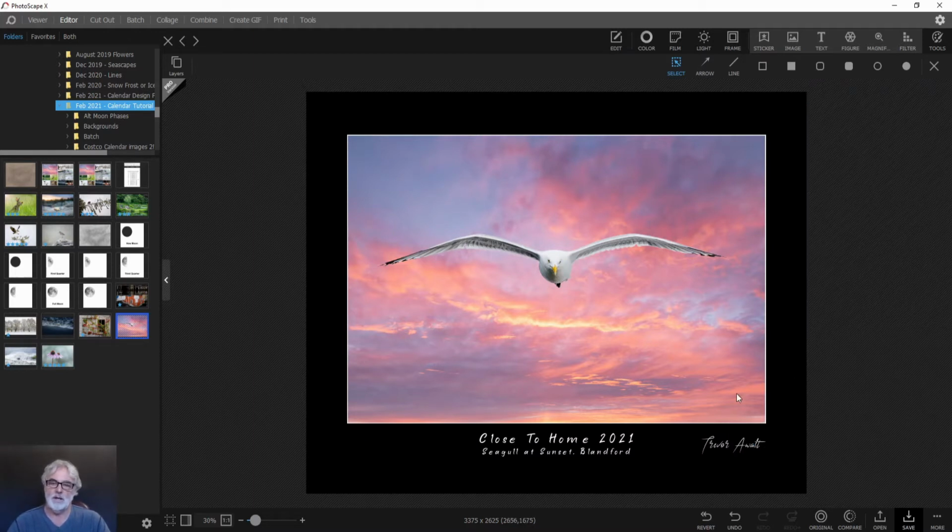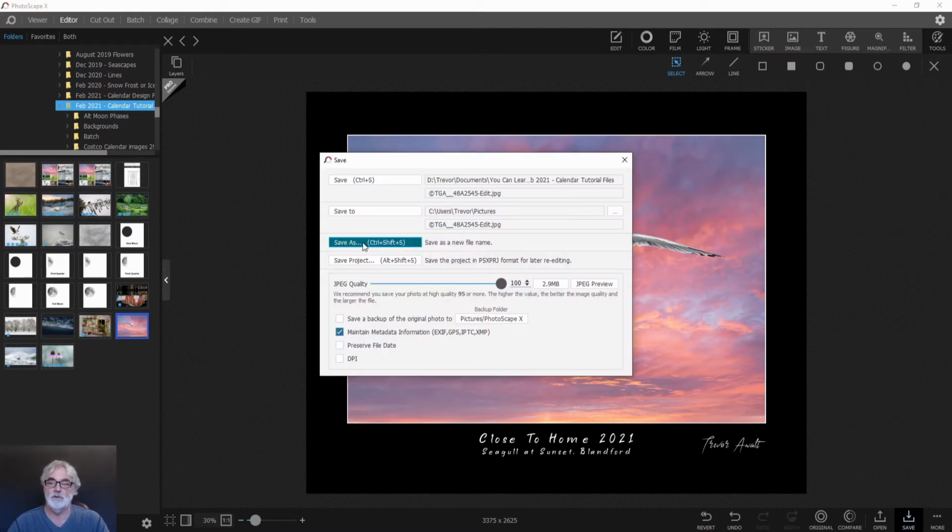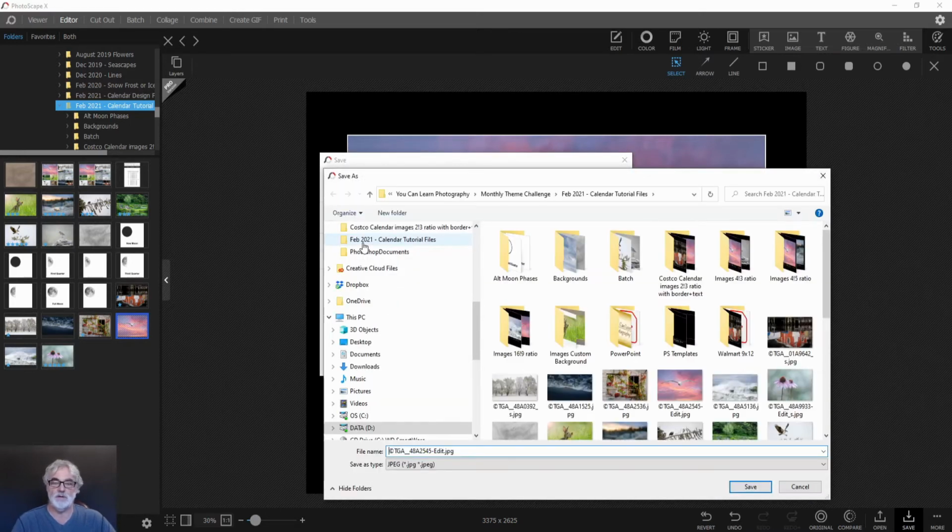And now we've got our calendar title, our first line of text under our calendar name for the naming of our image. And then I've also got my signature. Now what we need to do is save this. So we'll click on Save. That's down here in the bottom right-hand corner. And then we'll click Save As, because we want to give it a different name.